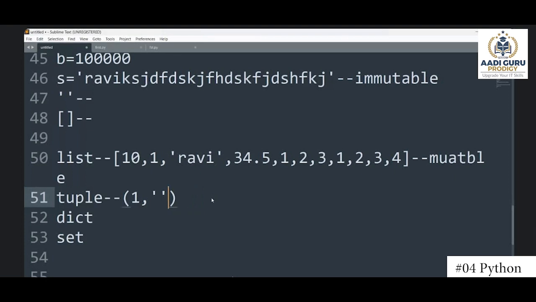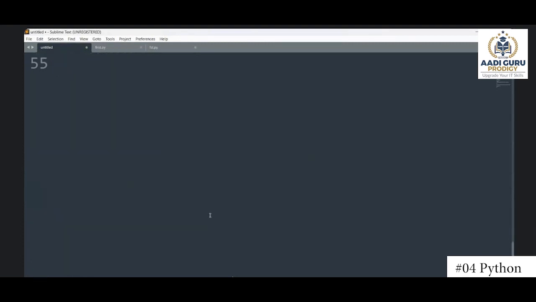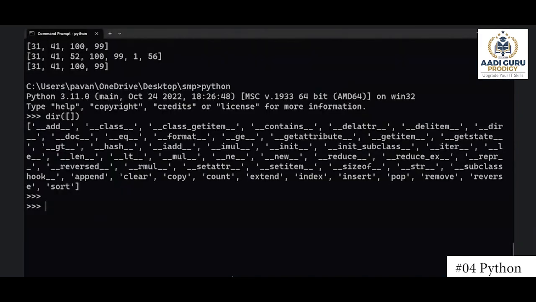Okay? Here? Yes, sir. Only the brackets will be changed. For list, we will use square brackets. For tuples, we will use parentheses.